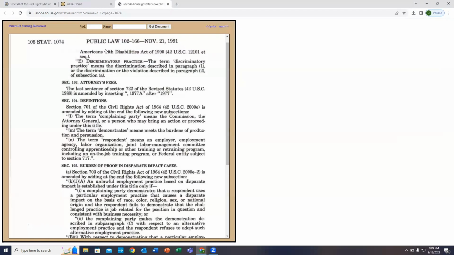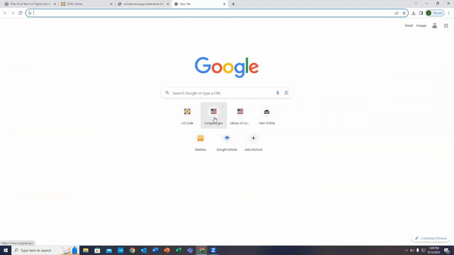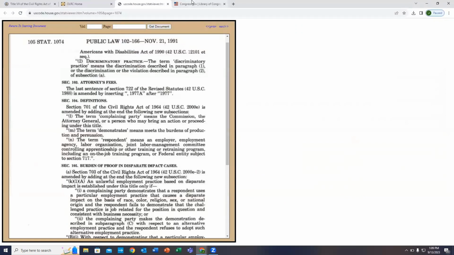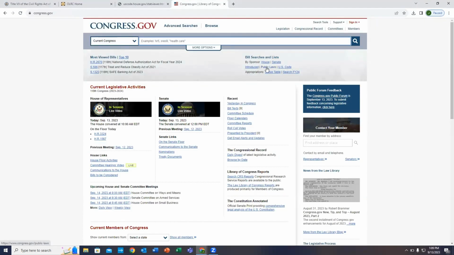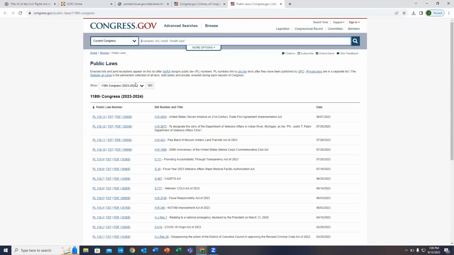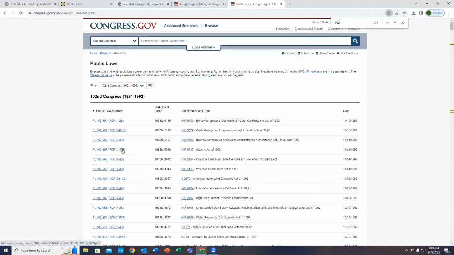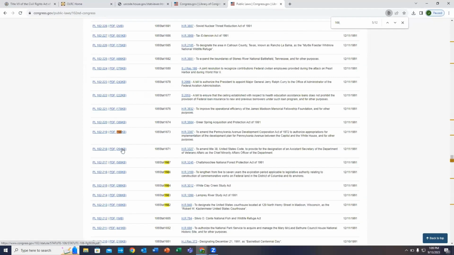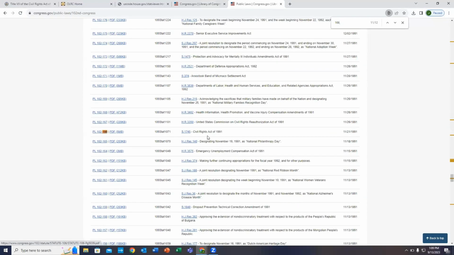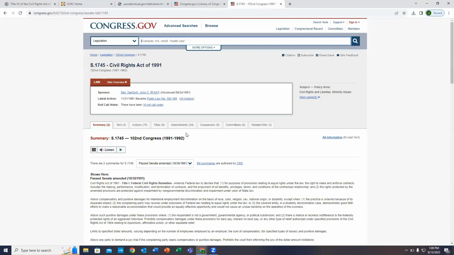If I want this whole statute to see the context for why it was added, I can do the same thing I did before, go to congress.gov, look for Public Law 102.166, which is the Civil Rights Act of 1991. The bill was Senate 1745. And this will give me more information about why we've added subsection K.